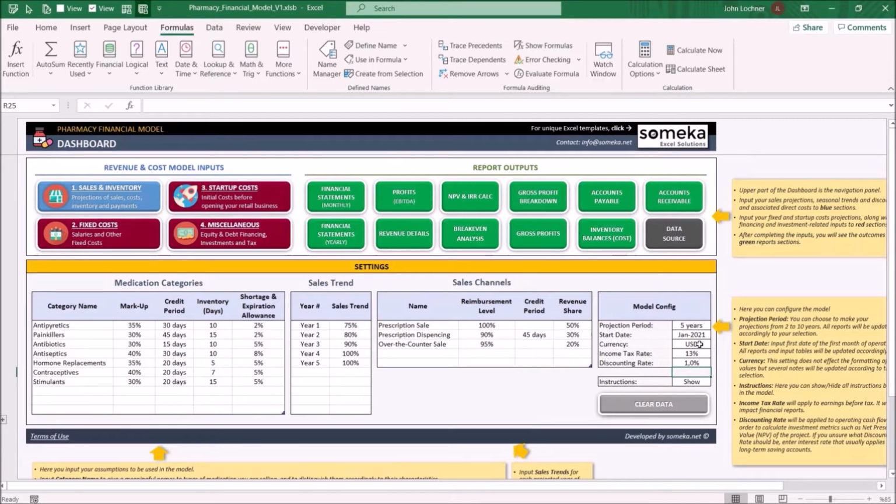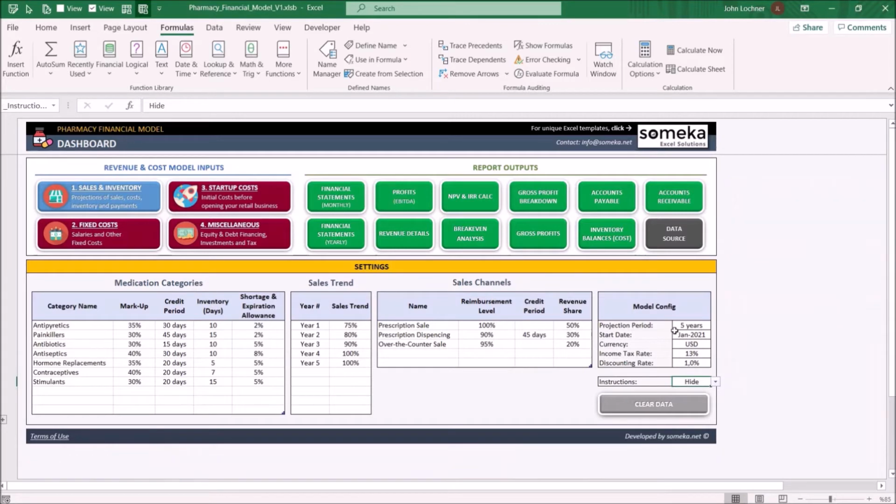Lastly, you may hide the instructions once you get familiar with the template. The only thing that you have to do is choose Hide from the drop-down menu. Later, on the medication categories, enter your category name, profit percentage, credit period, inventory days, and expiration and allowance. For example, on the sales channel, enter your channel name, reimbursement level, credit period, and revenue share.